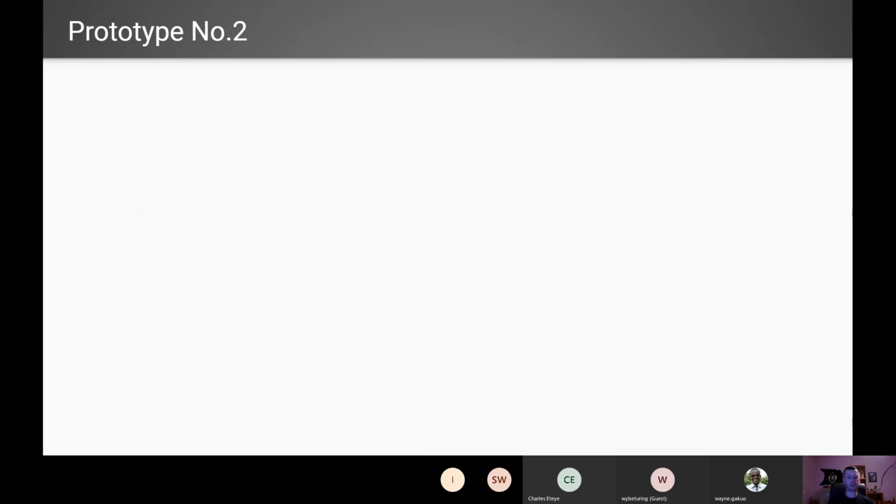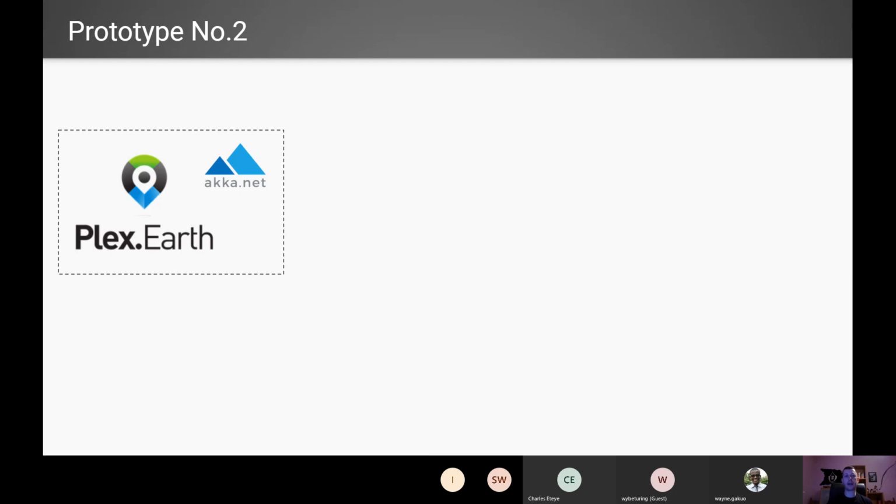Now, in the second prototype, we used a method called Akka. Akka is a toolkit for building distributed peer-to-peer applications. Initially, it was created for Java, but later it was ported to C#. So this made our goal easier. It is based on an actor architecture where you have a parent and some children that can communicate with each other, the parent with the child. So in Plex-Earth, we used a port of Akka, which is called Akka.NET, to start the parent process.